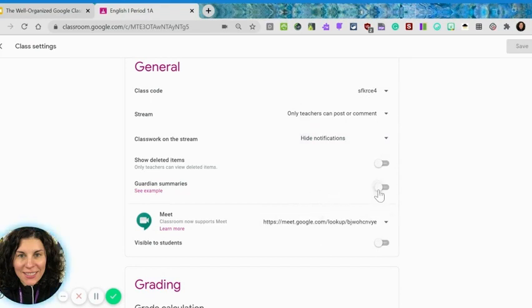Guardian summaries, if you're turning that on, if you have teachers that are able to do that, one note is that if you turn it on for your class, and there are other teachers in your district or in your building using that, it turns it on for that student in all their classes.